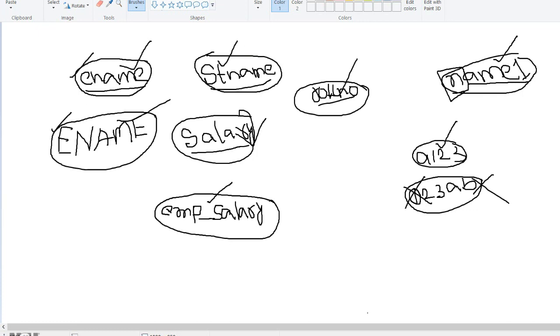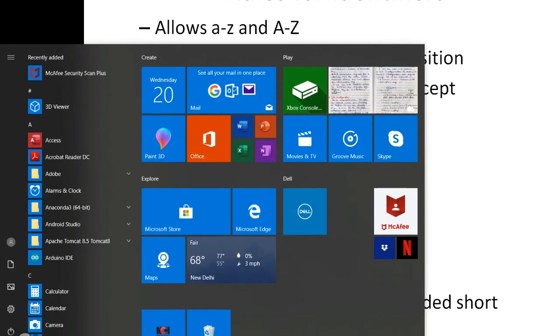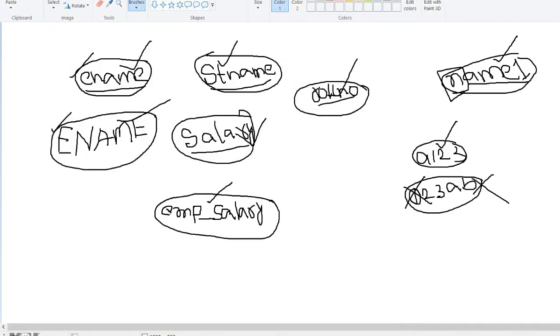So Python is case sensitive. Case sensitive means total is a variable, and Total is another variable. These both are different. How much length? Here one more point is there. How much length? Here see, 1 2 3 4 5 6 7 8 9 10.